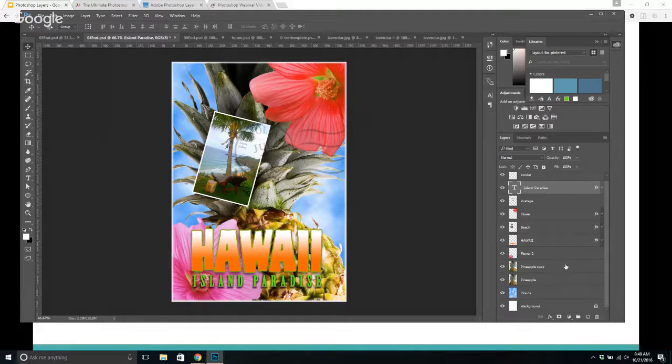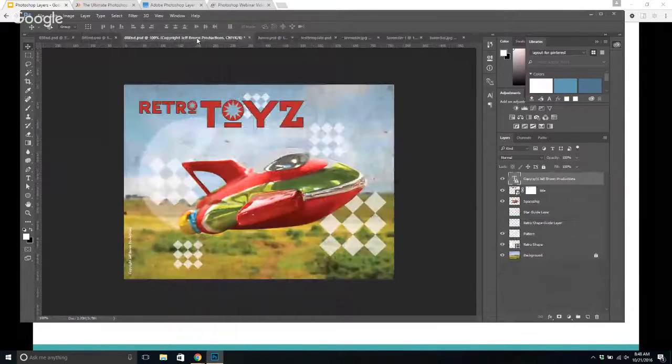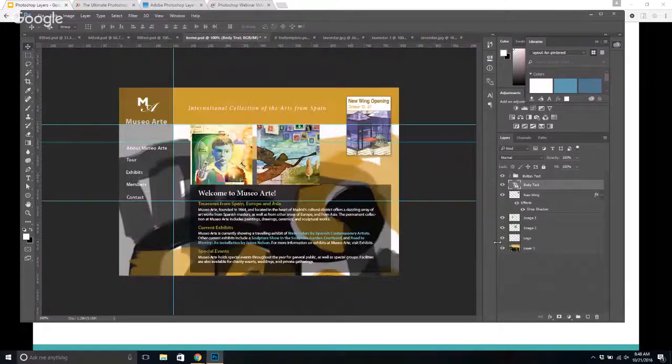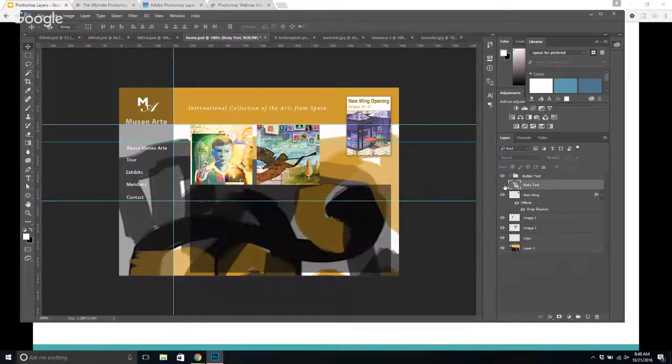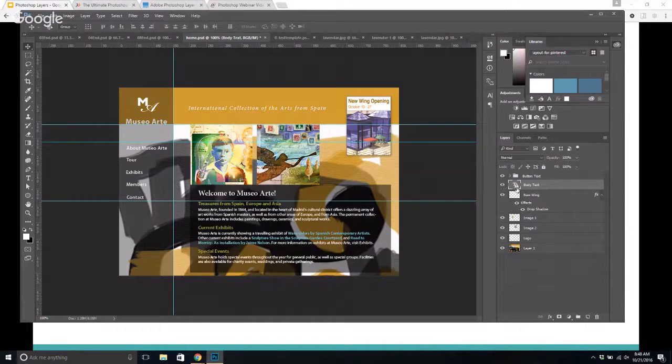Another way of keeping layers together, but maybe not necessarily linking them, but maybe just organizing them, is by groups. Let's see if I have another example here. Let's not do that one. Let's do this one.